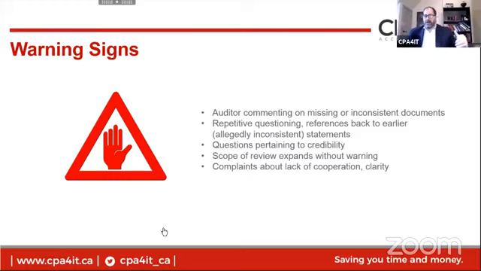So you want to be on the lookout for making sure that the auditor is not asking for the same information more than once, or that there's any inconsistency in any documents. Repetitive questions: if the auditor is asking the same question again, it means we have not provided clarity. So we want to make sure that we get on that and deal with it. And if there are any questions pertaining to credibility, these are warning signs that you could be in danger of this creeping in scope and becoming a probability of a massive reassessment.